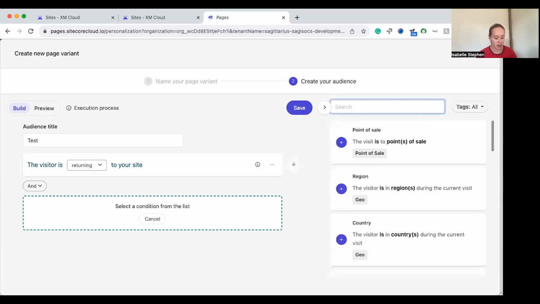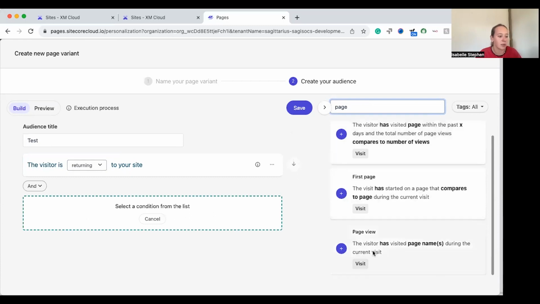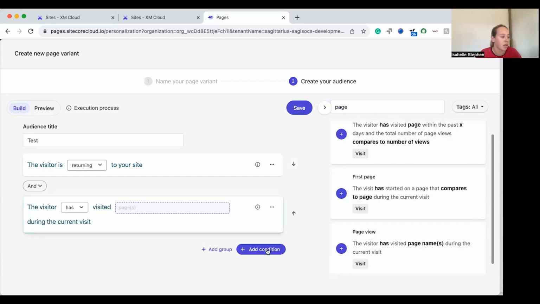And this is going to be for a page view. So I'm just going to type page into here. And then we get this one, page view. And I believe the page is called Izzy's campaign landing page. And as you can see here, it's and, so both these conditions must be true. So they've got to view the campaign landing page and be a returning user in order to see this version of the page.